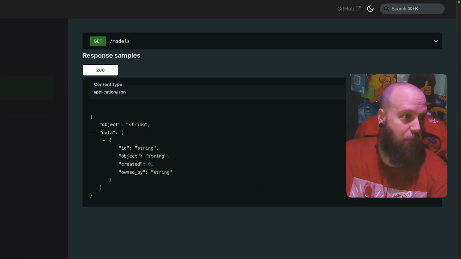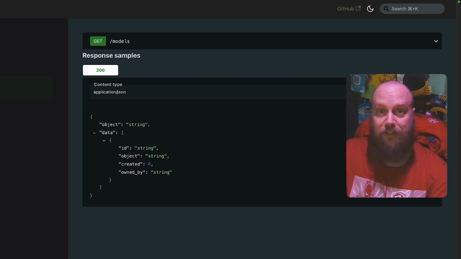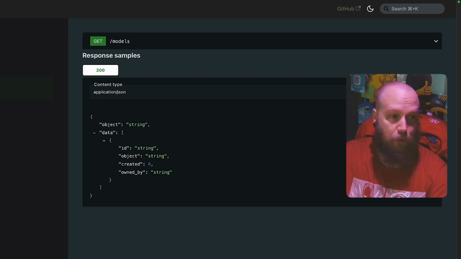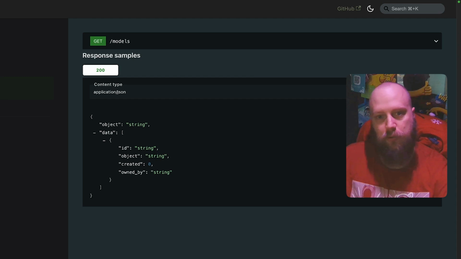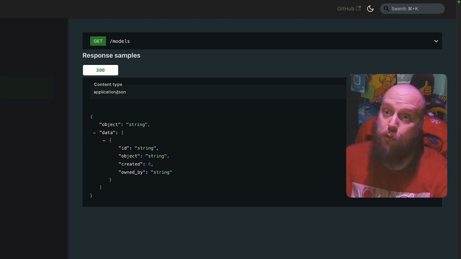So it's a simple GET request to /models, and it returns a 200 response with some JSON data. It won't tell you much, but it will give you a list of available models. Each model will have an ID, an object name, when it was created, and who it's owned by. Relatively straightforward and relatively simple. There's not really much we can talk about here.